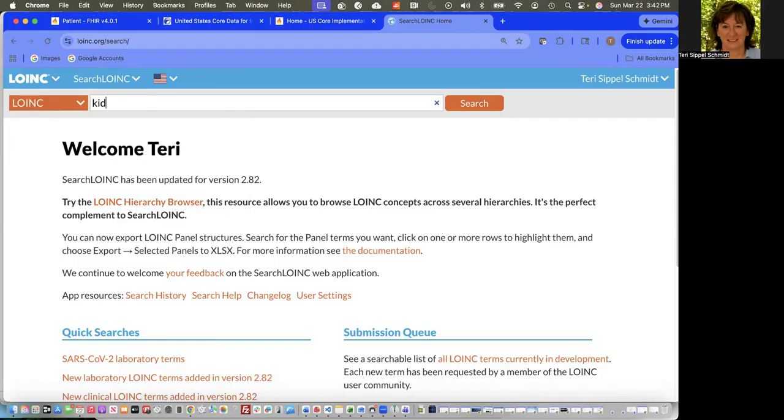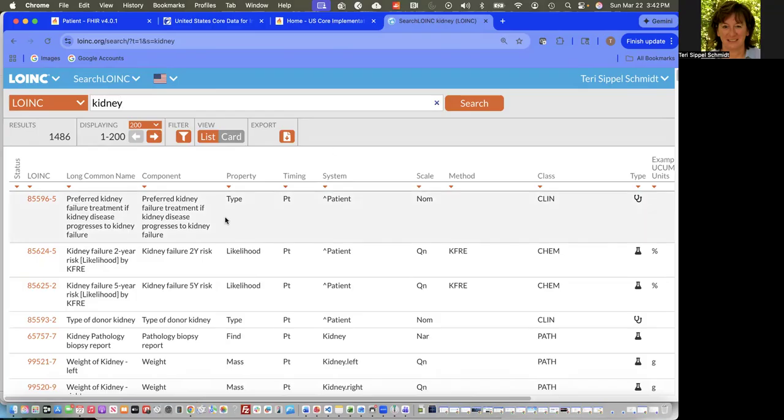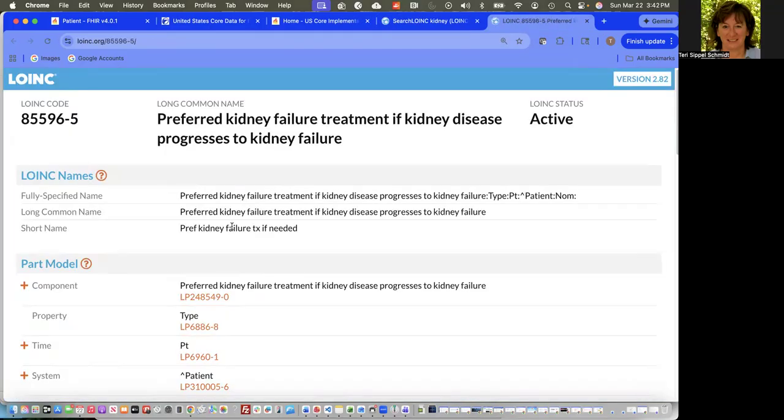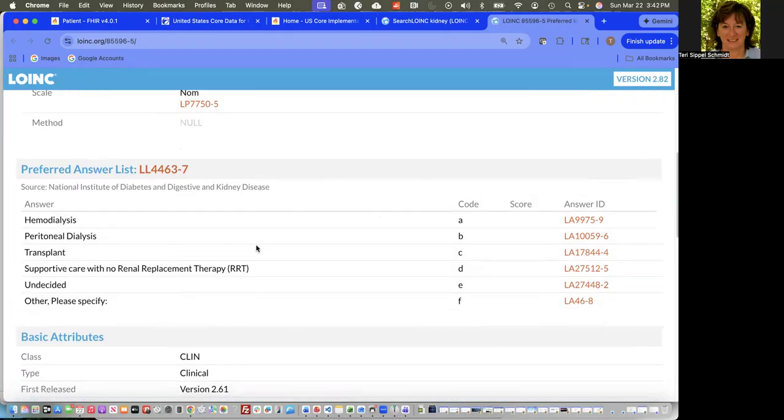I'm going to type in kidney. And look, here's all these things to do with the kidney. So it has a LOINC code, which is unique when combined with the word LOINC. LOINC 85596-5 means preferred kidney failure treatment if kidney disease progresses to kidney failure. It doesn't mean anything else, and you cannot find another code within LOINC that has that number. It will always have that meaning. You can click on these, and it will go into a lot more detail about all of the different things.